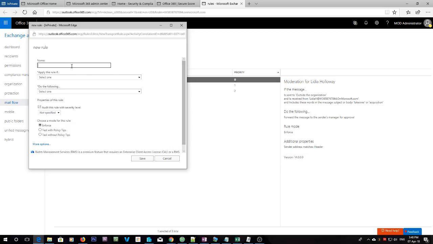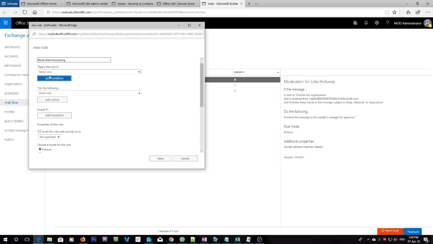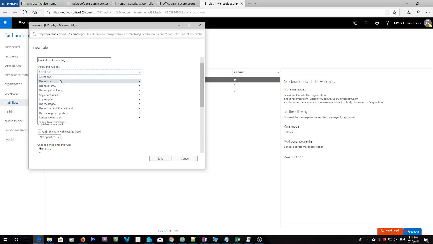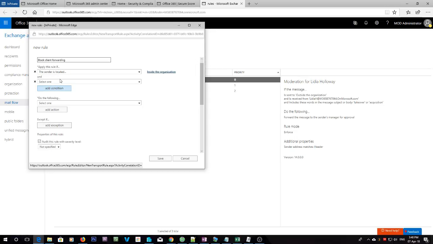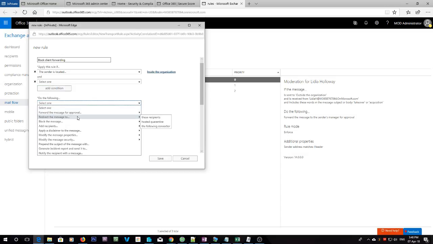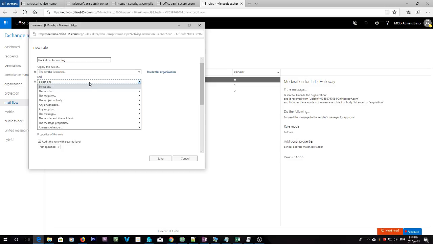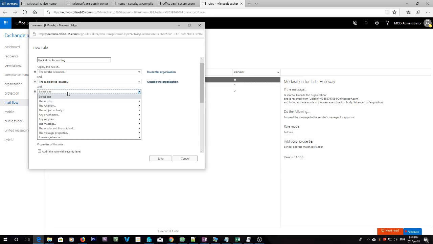We're going to need to give it a name: block client forwarding. See how it only allows us to do one condition? If we scroll down to the bottom, we've got more options. We can click that and now we can have multiple conditions. What we want to say is if the sender is inside the organization, and also the recipient is located outside the organization. So we're still going to allow client forwarding rules inside the organization. And we want to say if the message type is an auto forward.